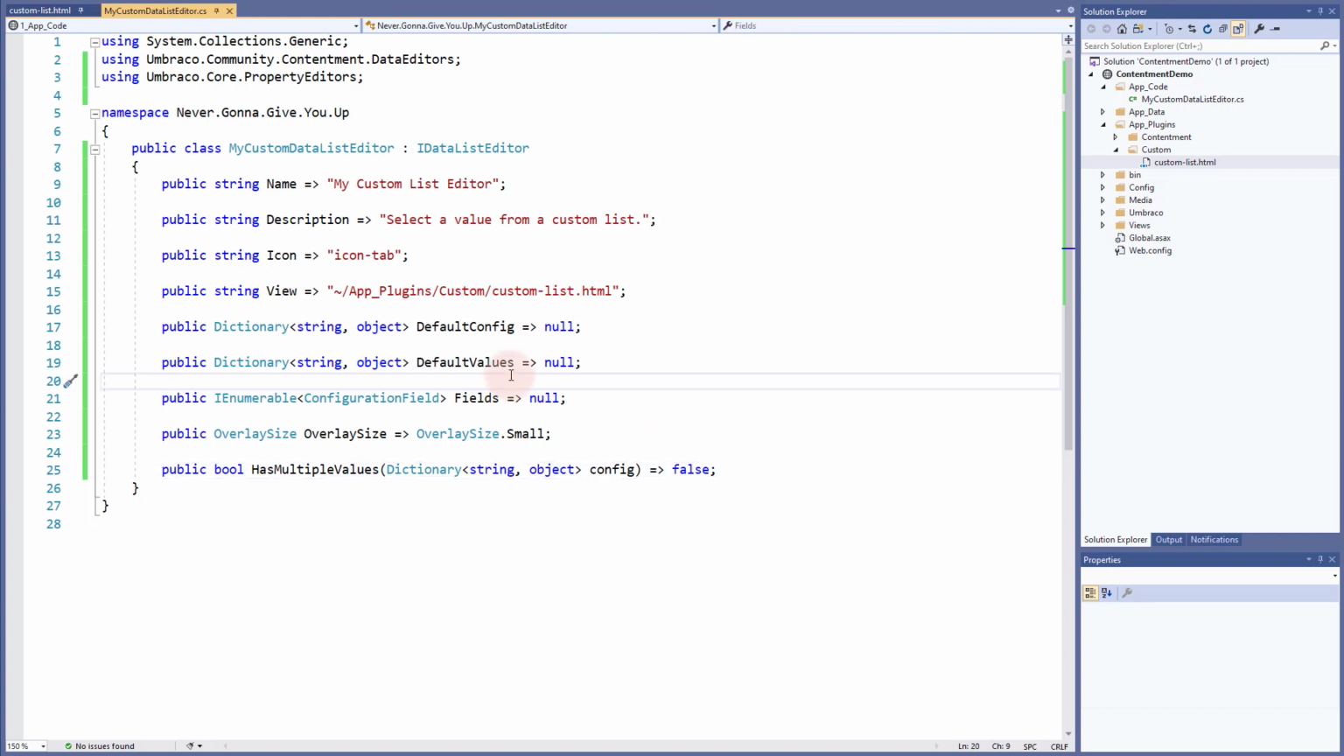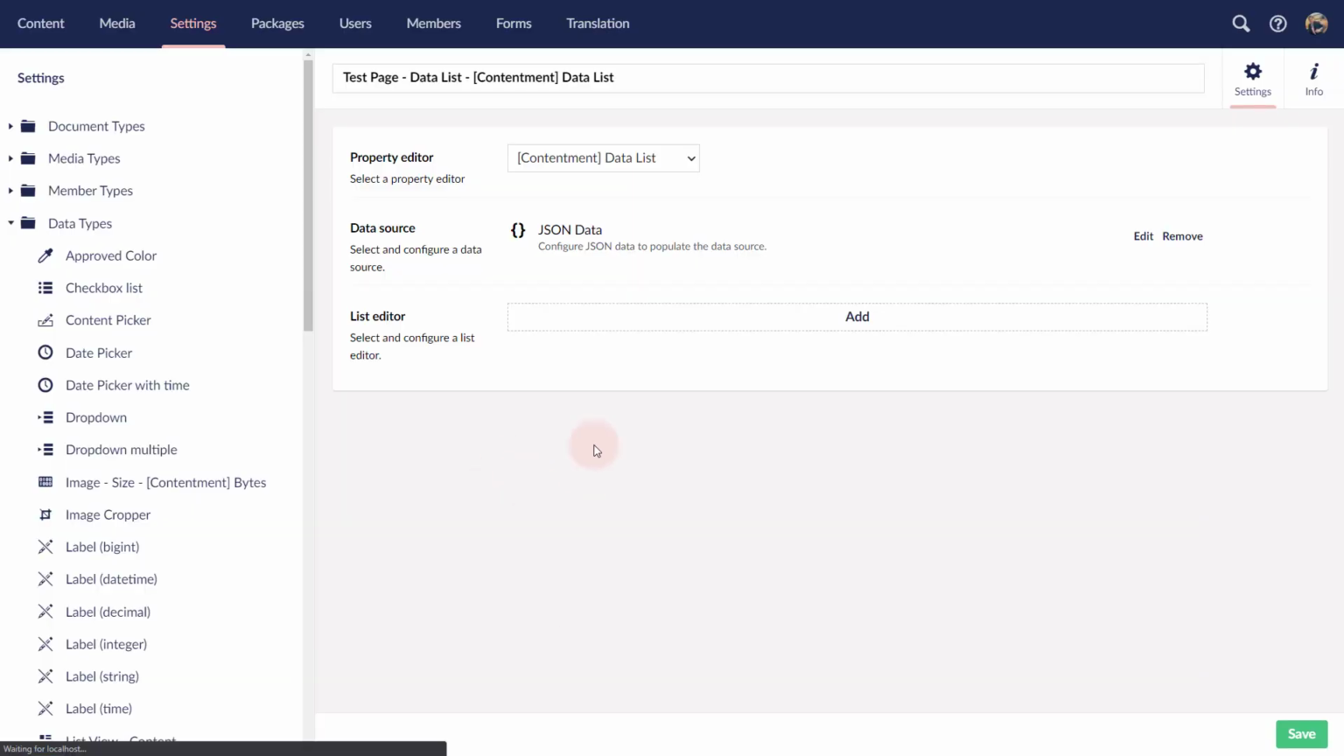So if I save that and I come back to the back office, I reload this screen just so we can see it in here. What we should see once this is reloaded is I want to press the add button. It will come back over with the overlay which should say my custom list editor.